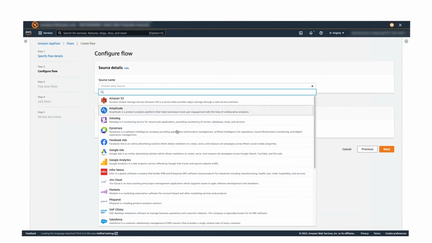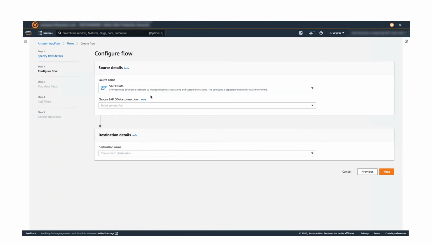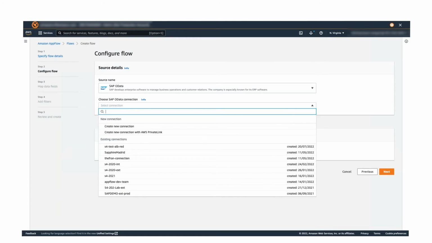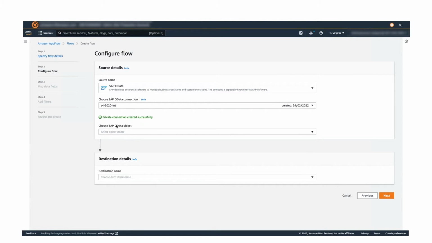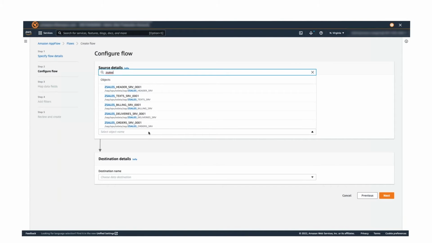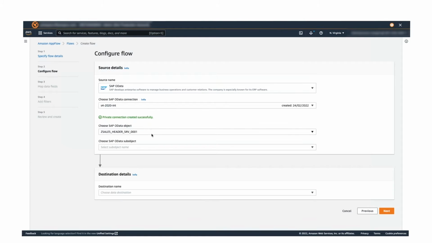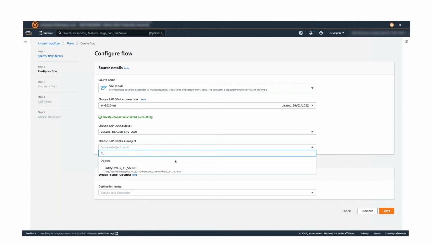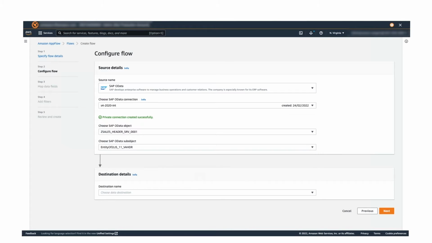In the next screen, you will select the SAP OData as a connector source name type and provide the connection to your SAP system. You can see I'm using the internal connection, and it straight away gave me the status that the private connection is created successfully. In the next section, we'll select the defined sales header service, which provides the ODP object. In this case, you can see that you can navigate and filter the entity of the extractor itself.